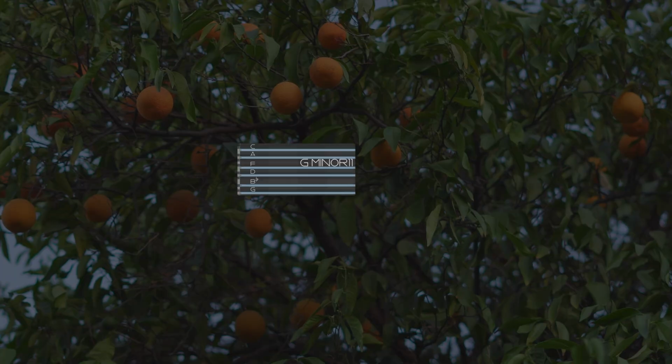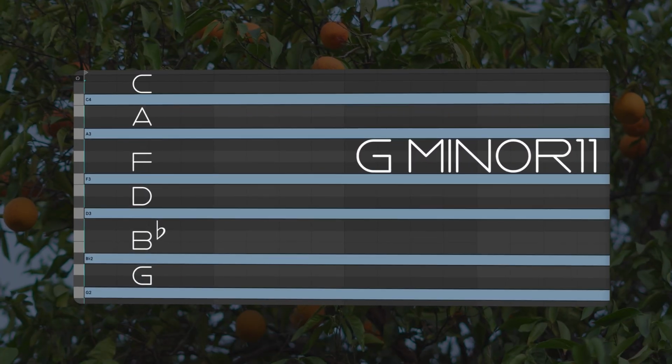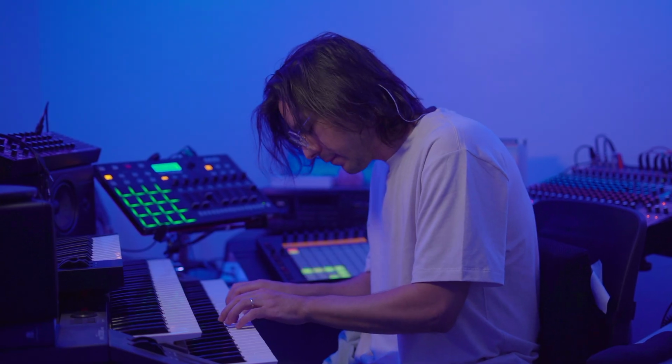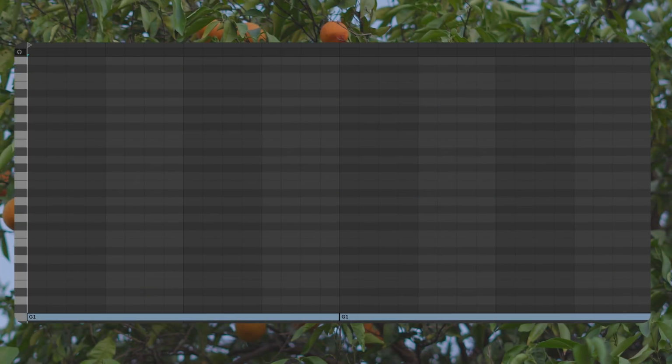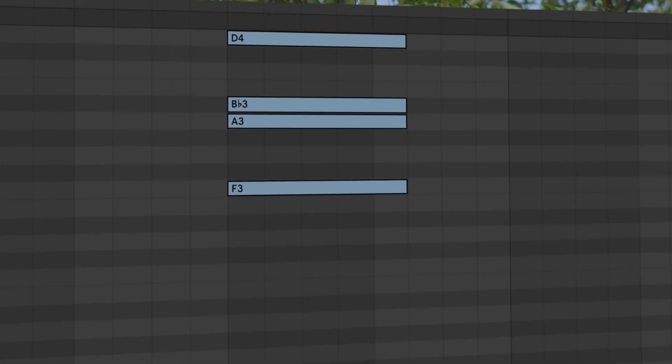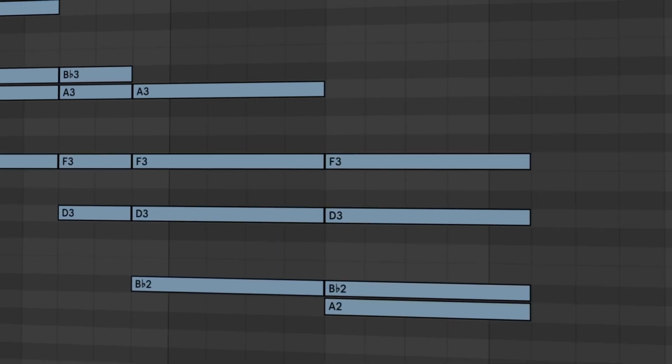So here I'm establishing the root, which is G. This is a G minor 11 sound. I'm playing G down below, and then I'm playing a G minor 11 voicing on top. And I'm repositioning and inverting this chord to create this pattern, this riff. There's a melodic aspect to it.